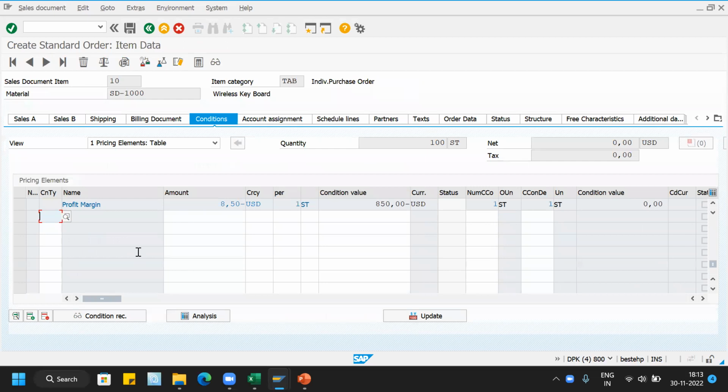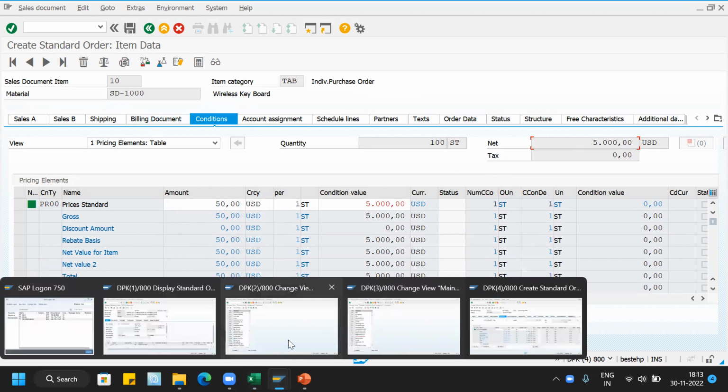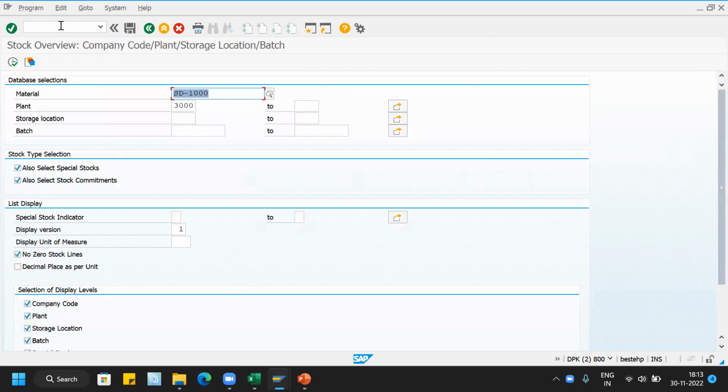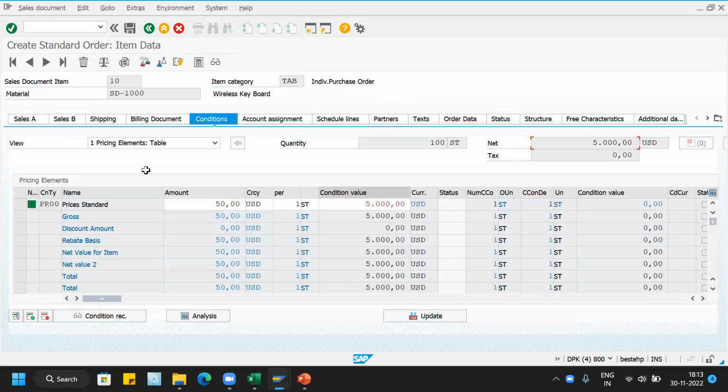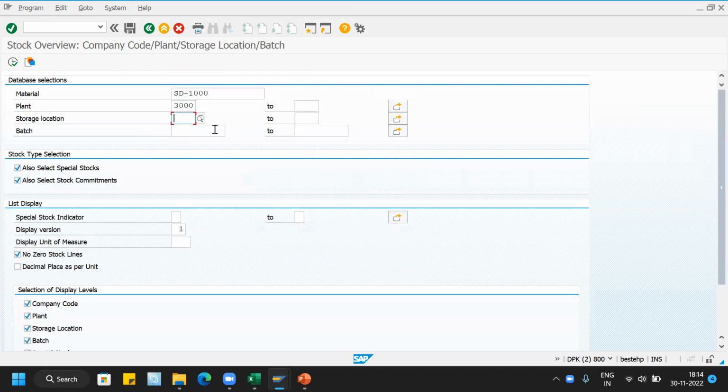And the price, so we can give the price PR00, $50. So here it is like 5,000 USD because we have taken 100 quantity, it is 5,000. And before I'm going to save this, let us see the stock position of this particular material. So this is the material and this is the plant 3000, storage location 0001.